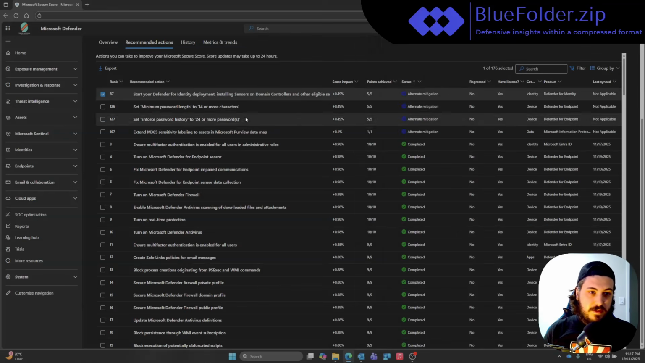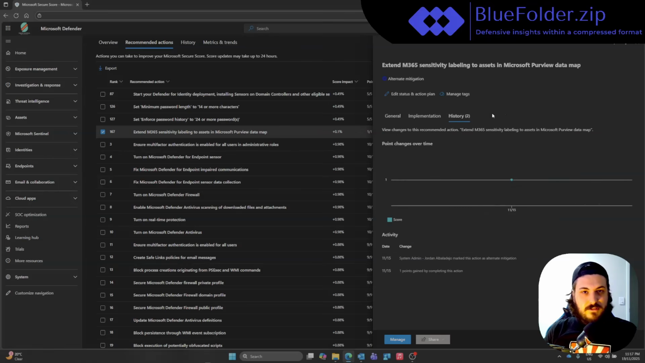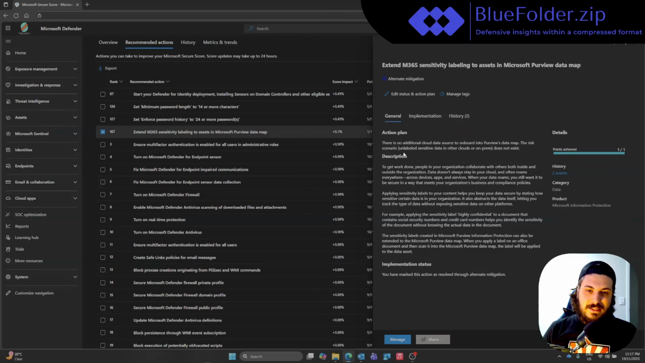Fair. Awesome. I've spoken about these two. Last is this one, which is in essence, you're extending the sensitivity labels to things other than first-party Microsoft. So AWS, includes Azure. So anything other than Microsoft 365. So AWS, Azure, GCP, things like this. Again, don't have it, so don't need it in my environment. So I say there is no additional cloud data source to onboard to Purview's data map, and it continues. And I achieve those points.